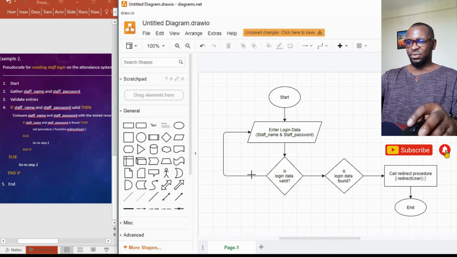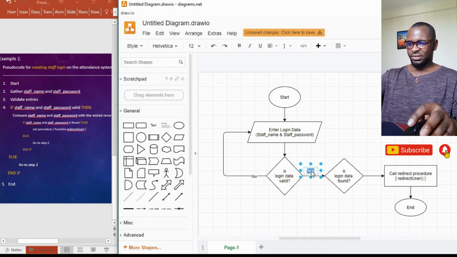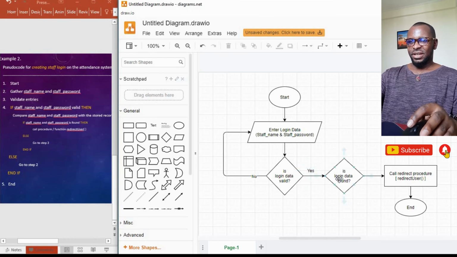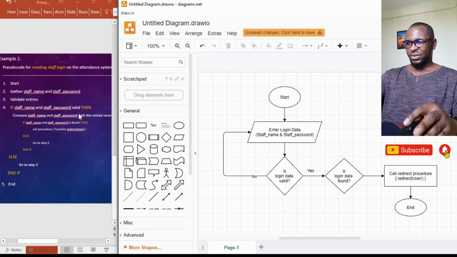Okay, so that is the no. So if no, and if yes, the distance is too small. So let me just bring the text here to write my yes. Okay, good. Now here too. So we're now here. So if the login data is not found, we are going back to step 2.